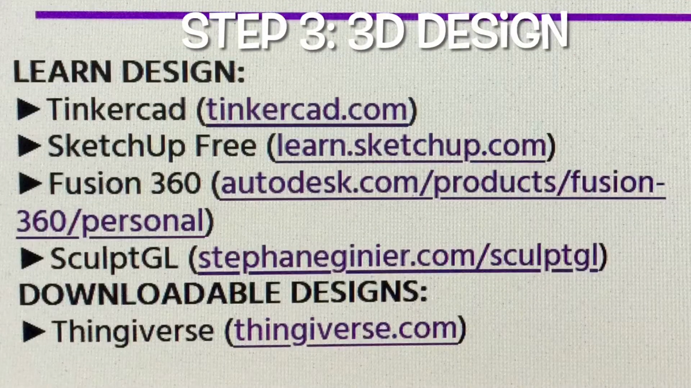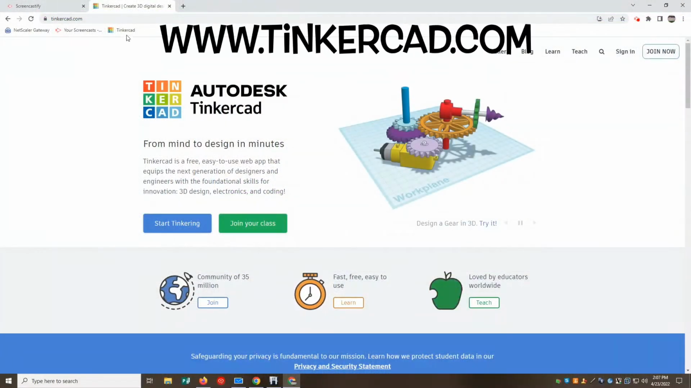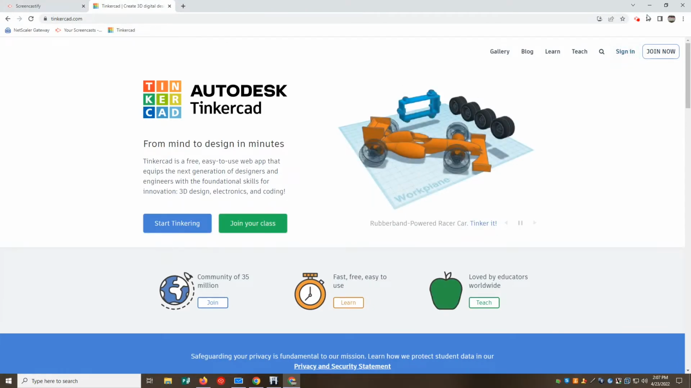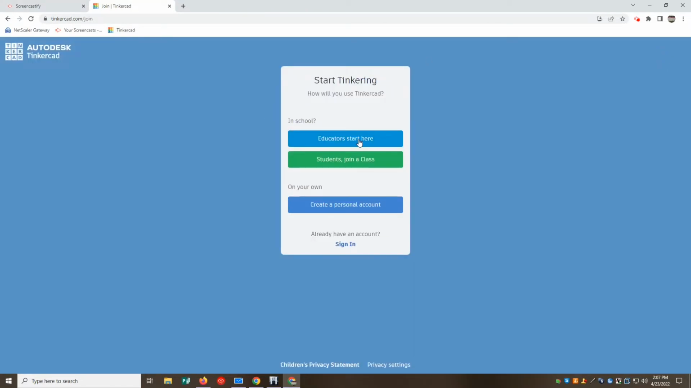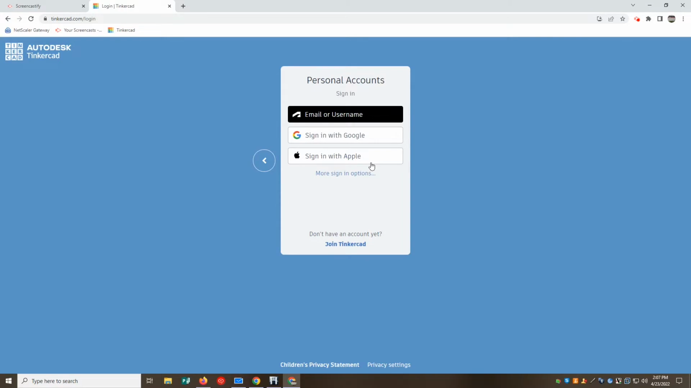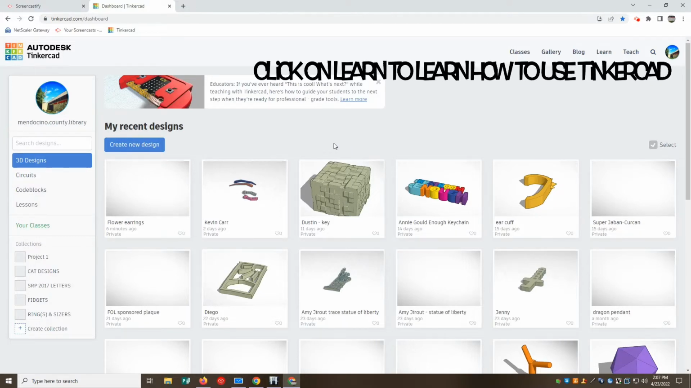Here is a list of 3D design learning resources from places such as Tinkercad, SketchUp, Fusion 360, and more. For this design, we'll be using Tinkercad.com, a great resource for beginners. You will need to create a free account on Tinkercad or sign into your existing account to proceed. Children under 13 will need parental or guardian approval. Click the Learn tab in the top right corner to learn how to use Tinkercad.